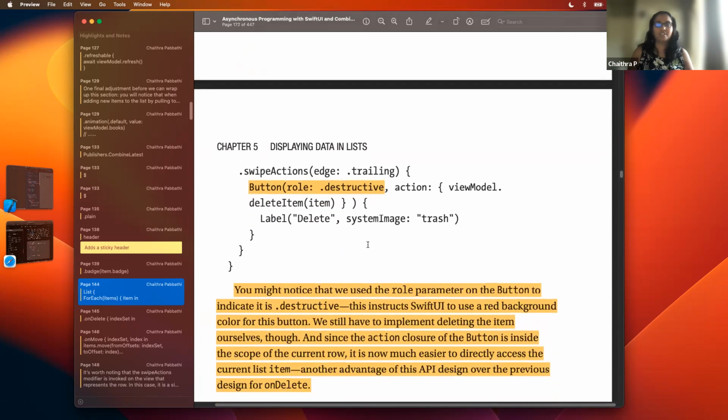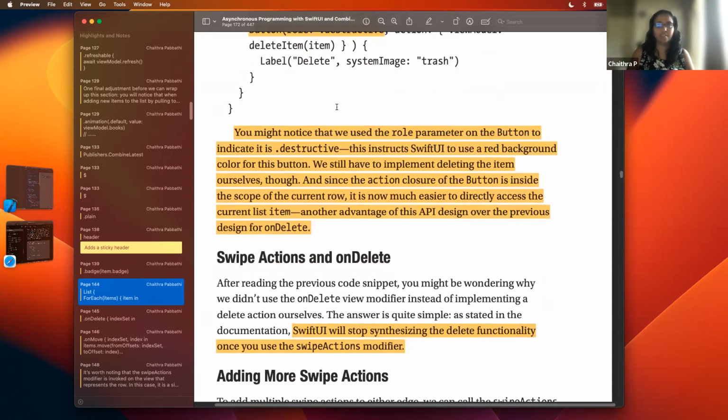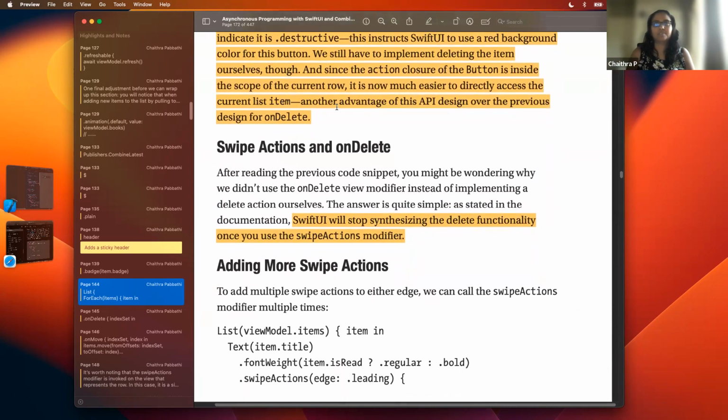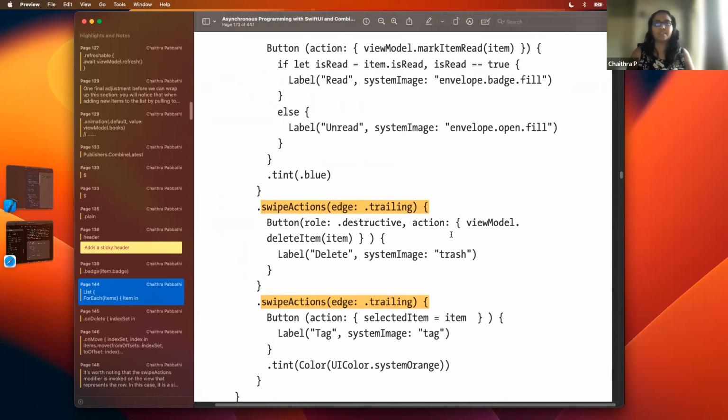You can change the look and feel as well. In this case, the button is destructive, so it looks red. And you can have swipe this way or that way.